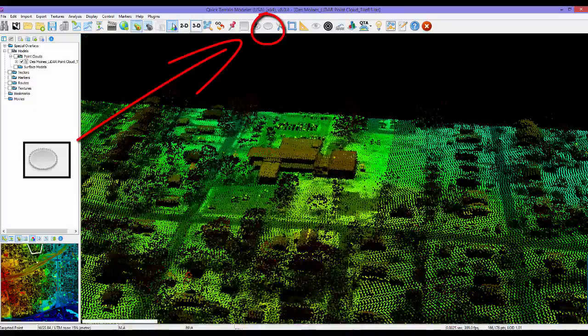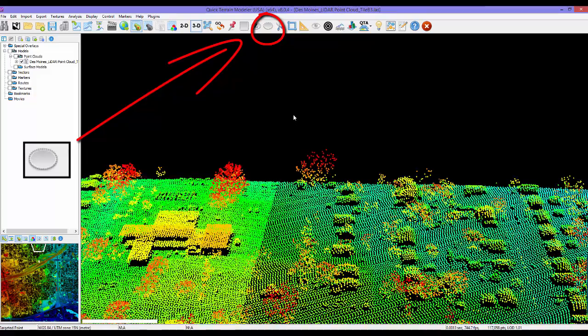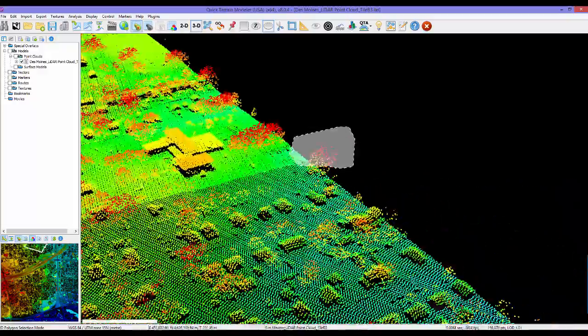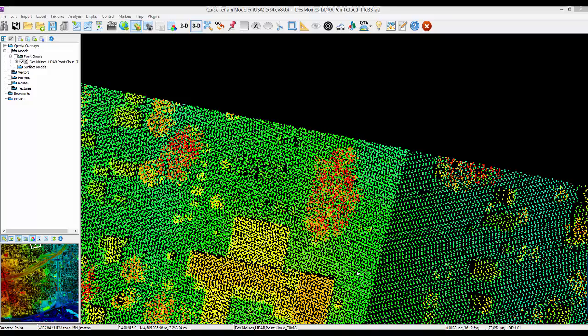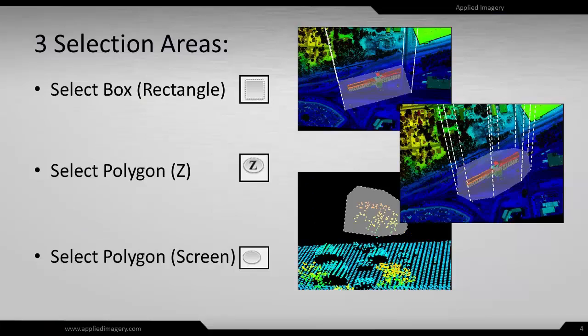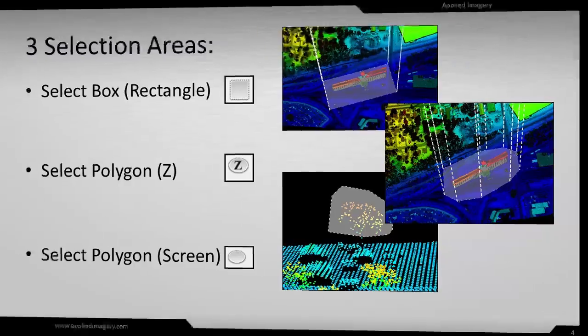The third is the screen selection polygon. Click the polygon screen button, and it can be placed just like the Z polygon, left clicking to establish vertices, right clicking to end the polygon. But this polygon is stuck to the screen. As you move the model, the polygon remains stationary. This is a specialized selection polygon to assist in cleaning up point clouds, where we may just want to cut points or point cloud noise off the top of the point cloud without impacting the good points underneath. So just remember about three selection areas: Select Box Rectangle, Select Polygon Z, and Select Polygon Screen.